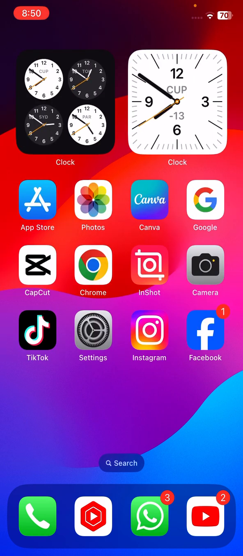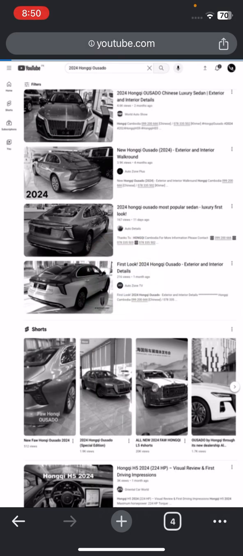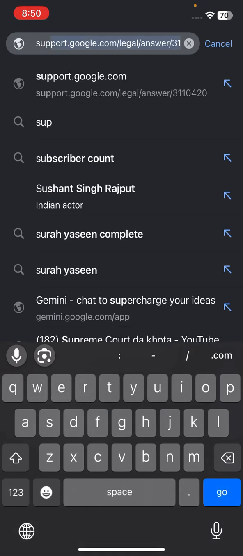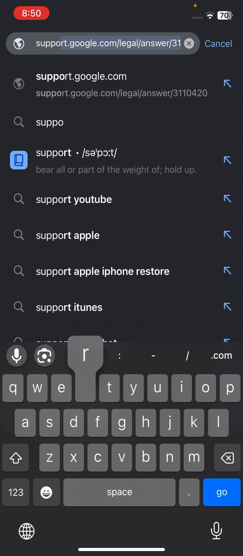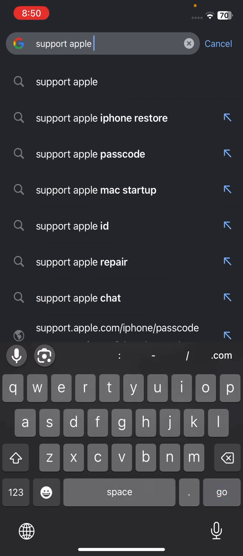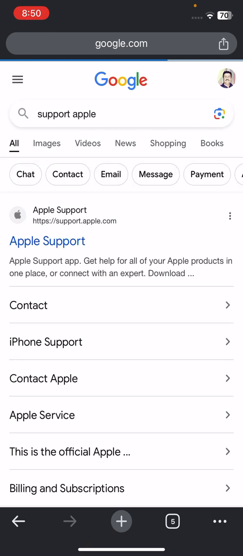So first of all, what you have to do, you have to open any browser. So here I will open Chrome, and once you open Chrome, then on the top here you have to search Apple support. Now here wait some seconds. Now tap on the first website, Apple Support.